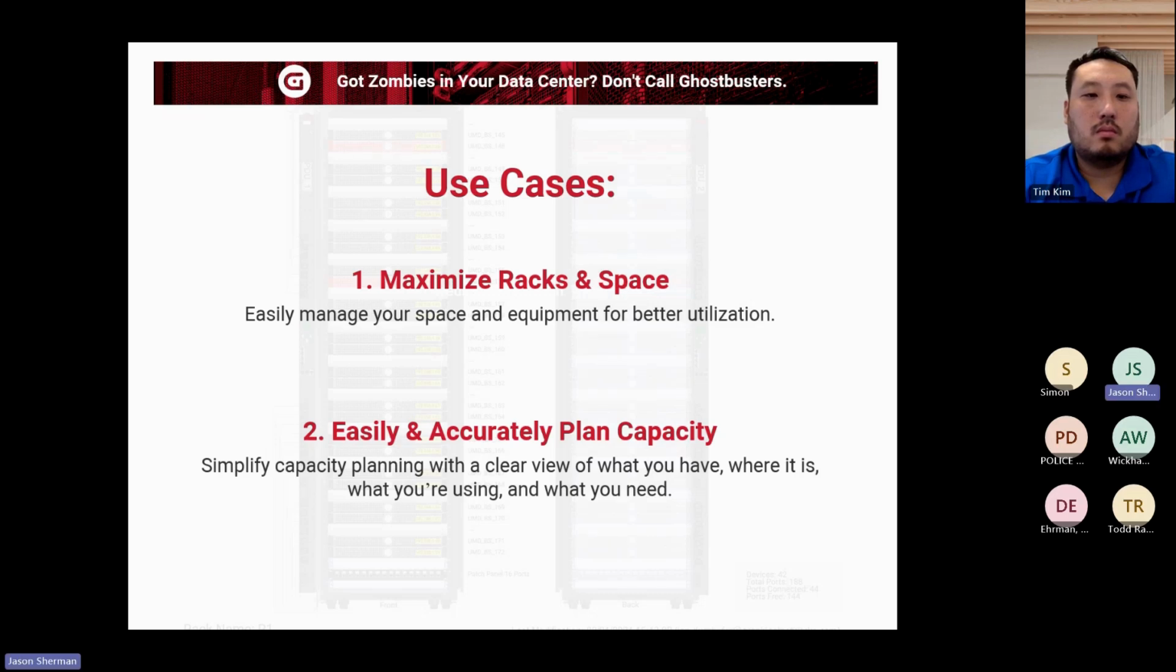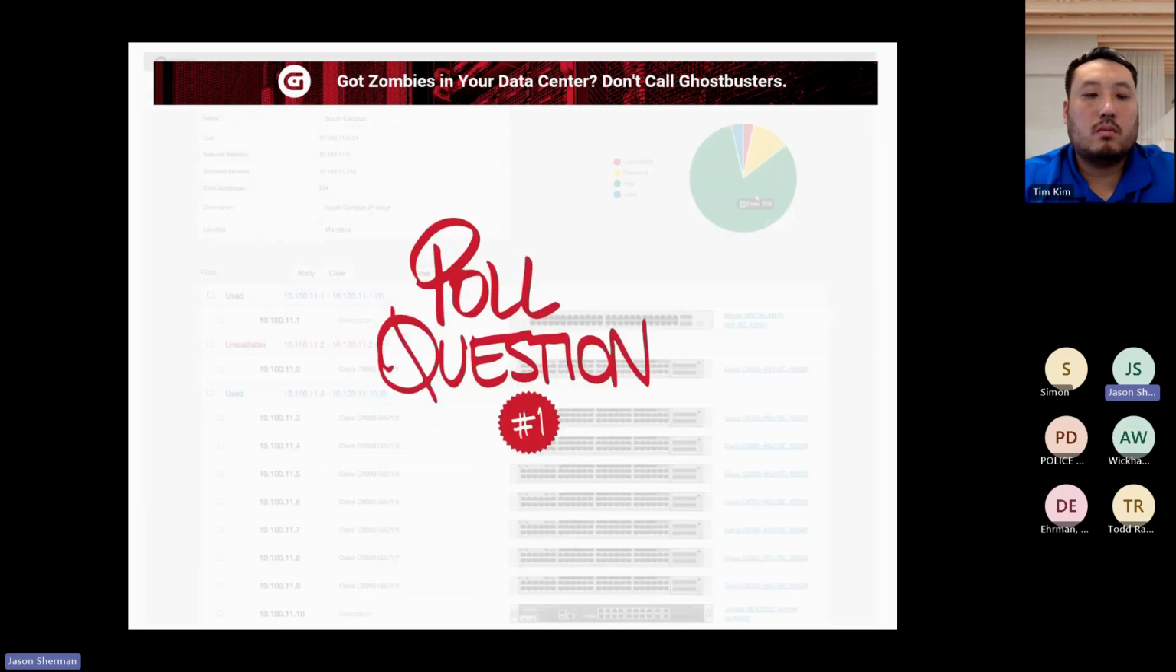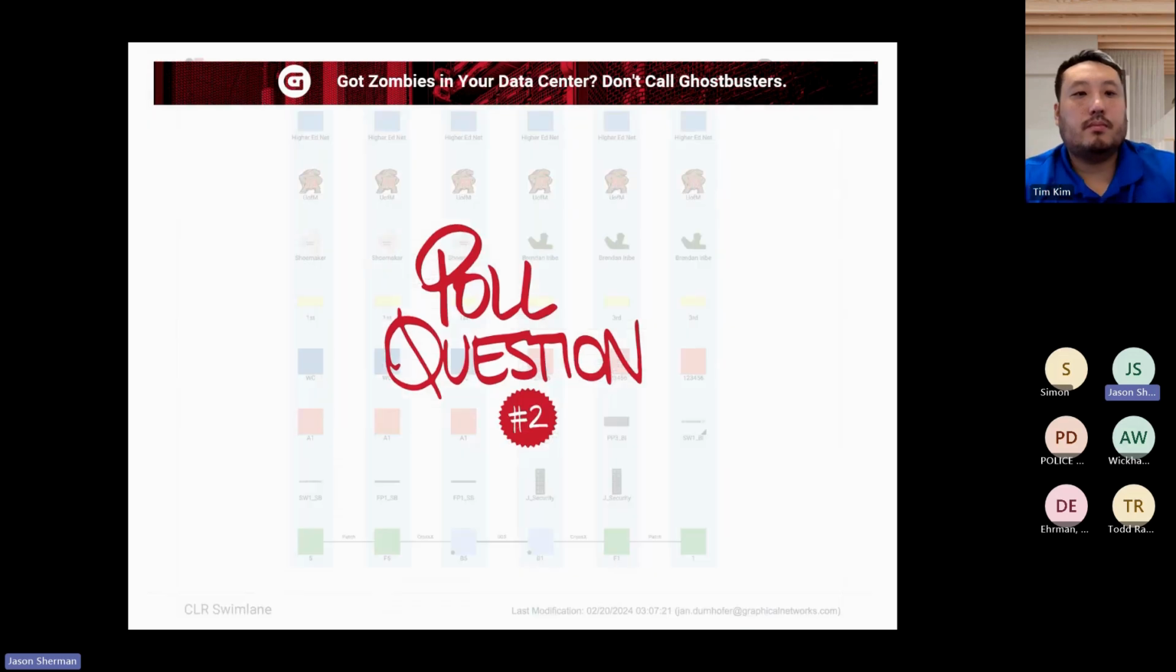and maybe you stop paying for even maintenance and support on certain equipment. That's always helpful as well, at least the bean counters like that. So easily and accurately plan capacity. Use cases: simplify cable and circuit management. We'll be showing and talking about that, and reduce power costs, PoE. So that's polling question 1, which we already did.